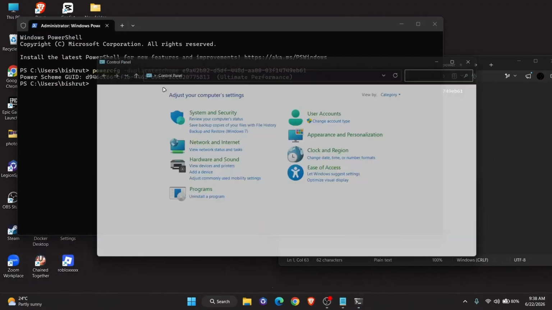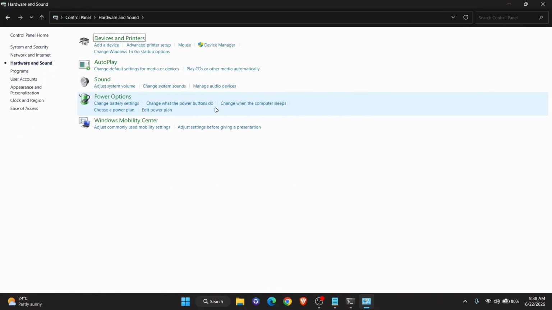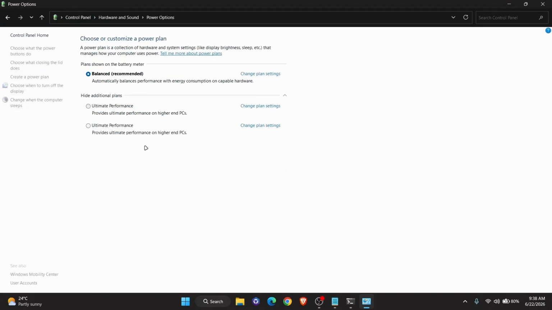After that, type Control Panel and hit Enter. From there, go to Hardware and Sound, then click on Power Options. At this point, click Show Additional Plans to expand the list, and you'll now see Ultimate Performance appear as a new option. From here, select it to make it your active power plan, and you're done.